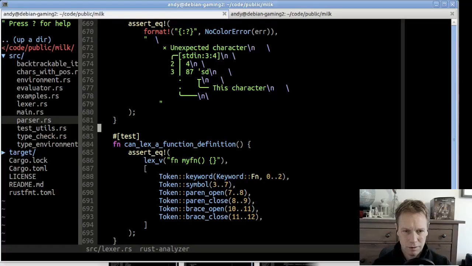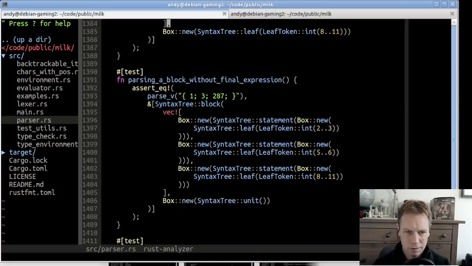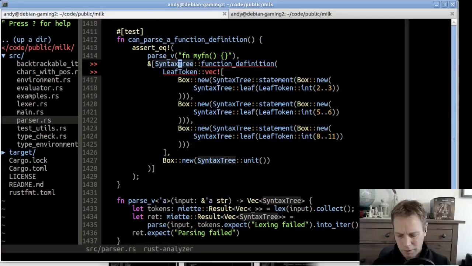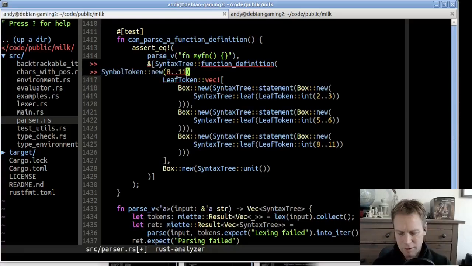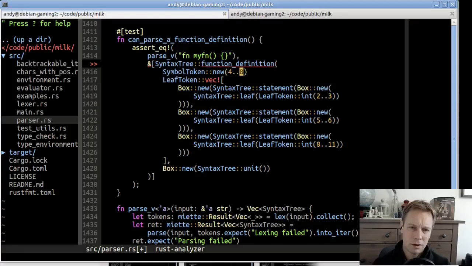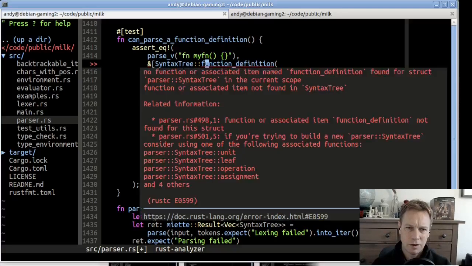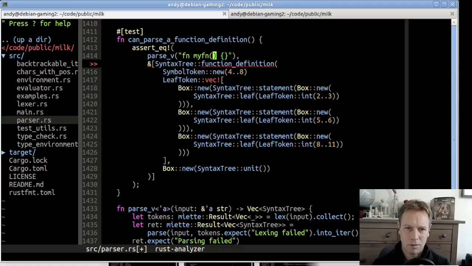Okay, so here we go. Nope, that's definitely not where I meant to go. So the first argument to our function definition is going to be some kind of symbol token, starting from 1, 2, 3, 4, going on for 4 characters. And right, so that was the name of the function. And then I think it's also going to have a body, which is a block. And I guess at some point it's also going to have a return type and stuff like that.